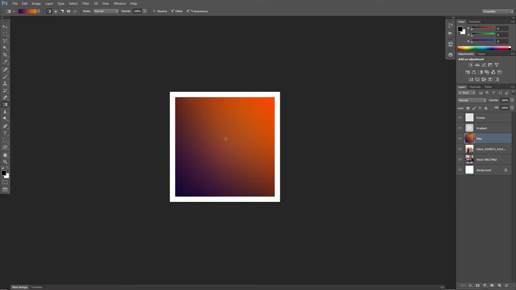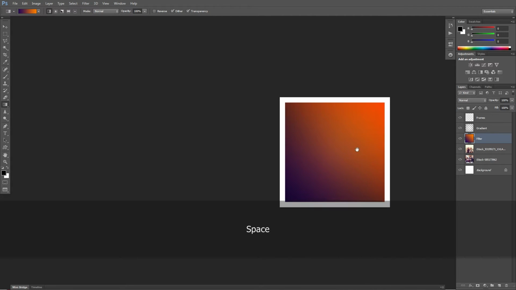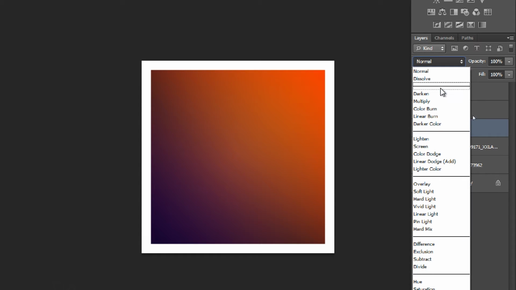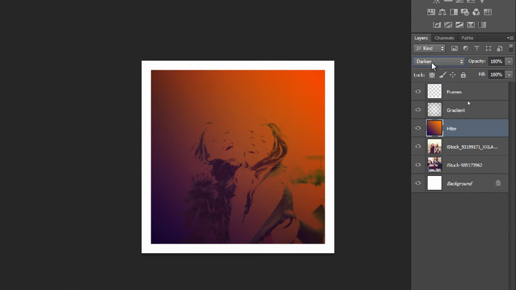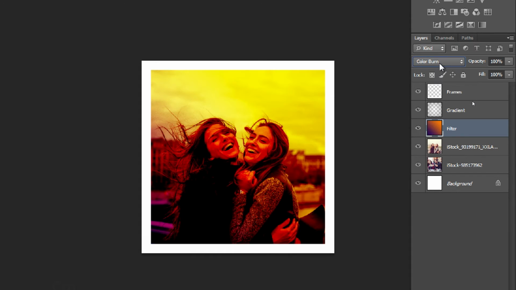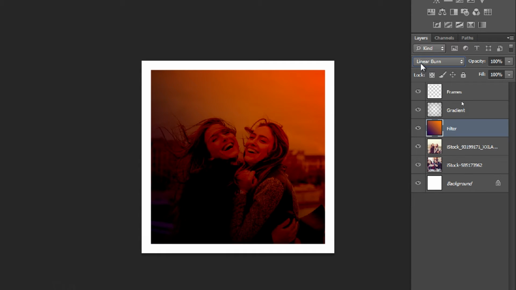So we've got this image with our filter, and we'll put it over here so we can see what happens when we change blending modes. And we'll just slowly cycle through the blending modes so you can see the difference that those make. So you can see darken and multiply and color burn, they really do some changes.